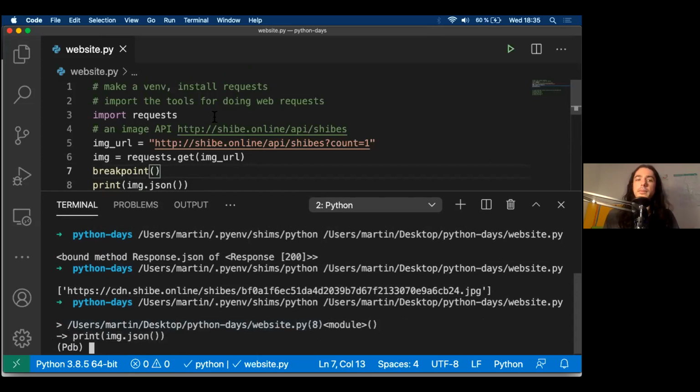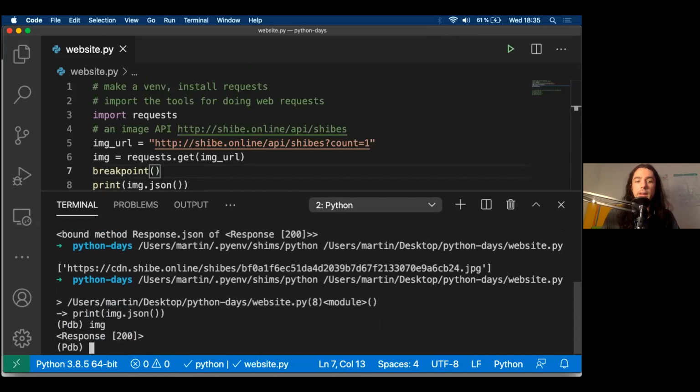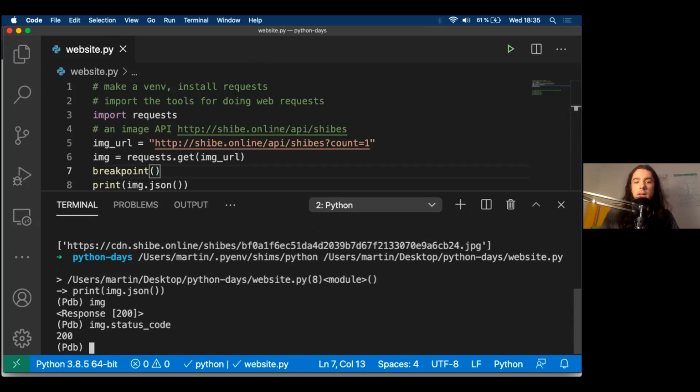So what's the point of this? I get a chance to play around with what has already been defined in here. So I can say image. And in the same way that before running the script once, I got this output, I could say image.status_code, 200. You see, and now I don't need to make these requests again, but I just get a chance to inspect this object some more. So I can say image.json.